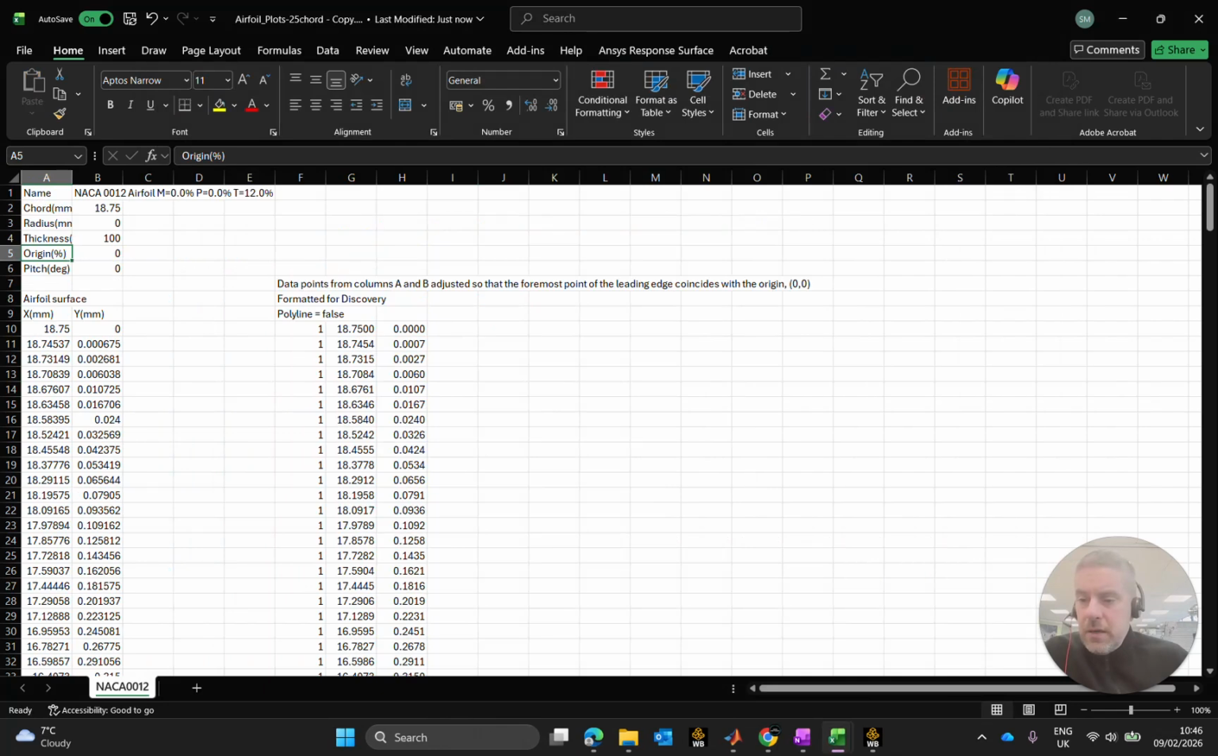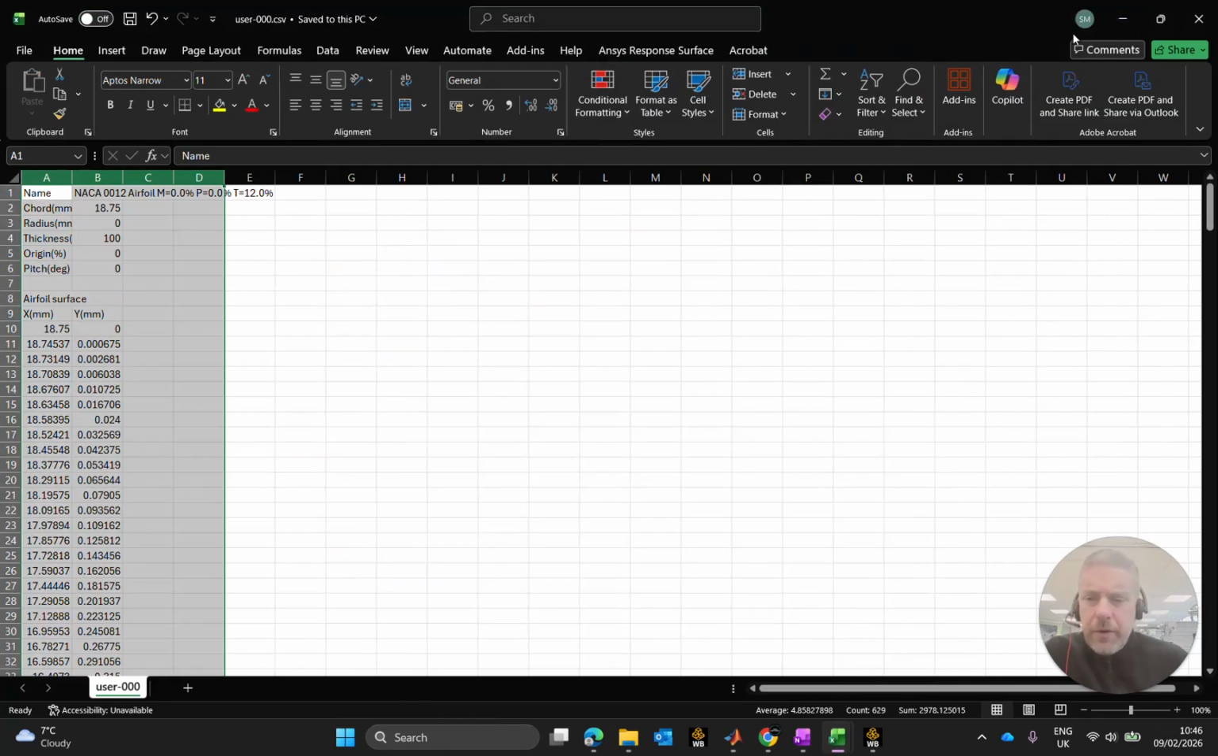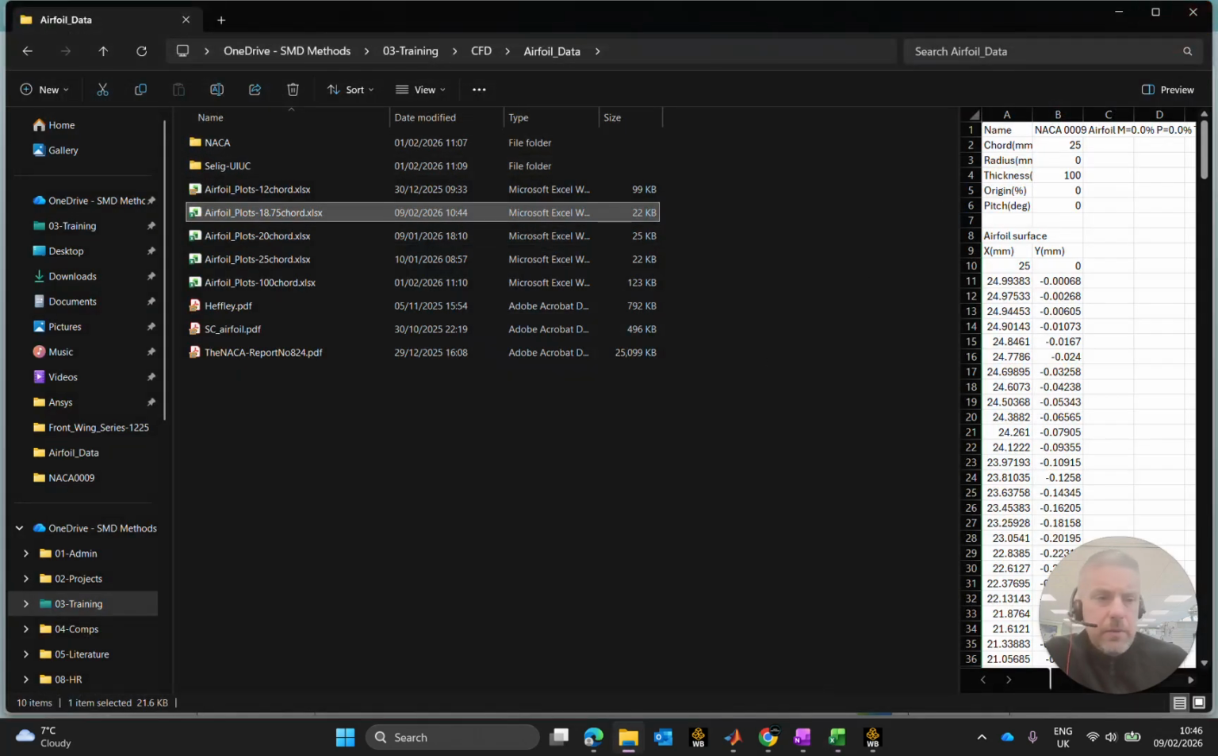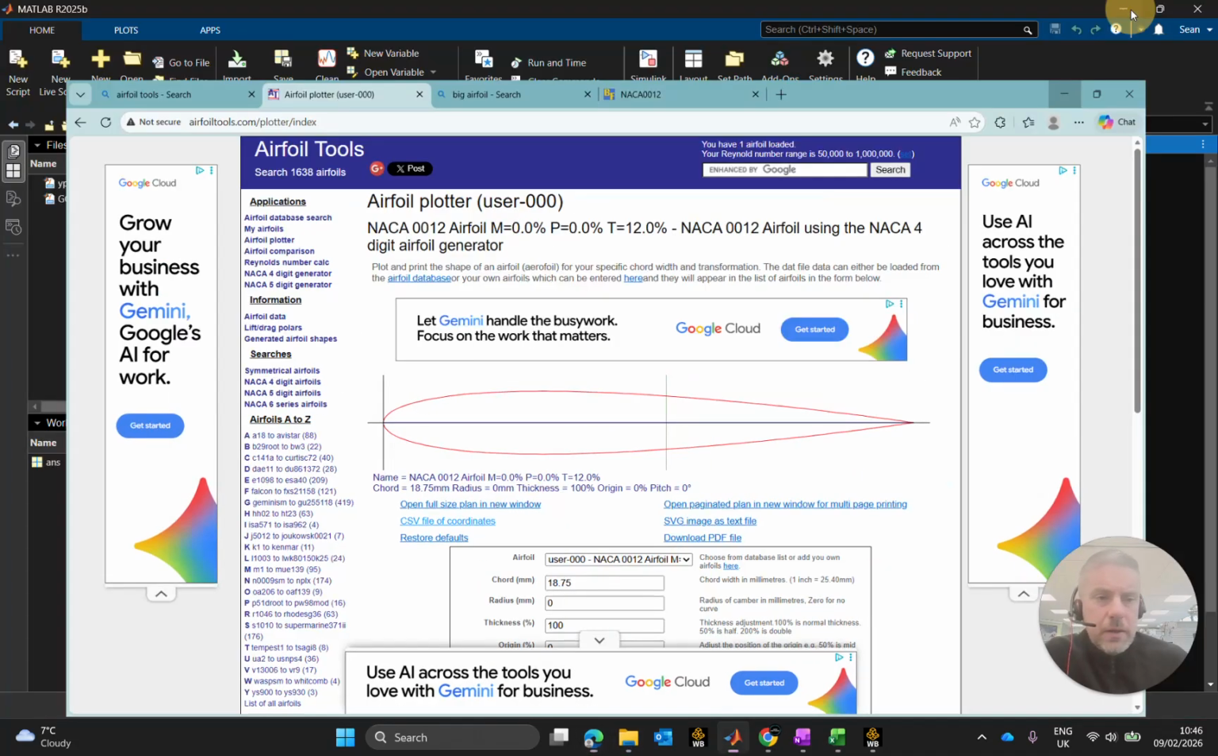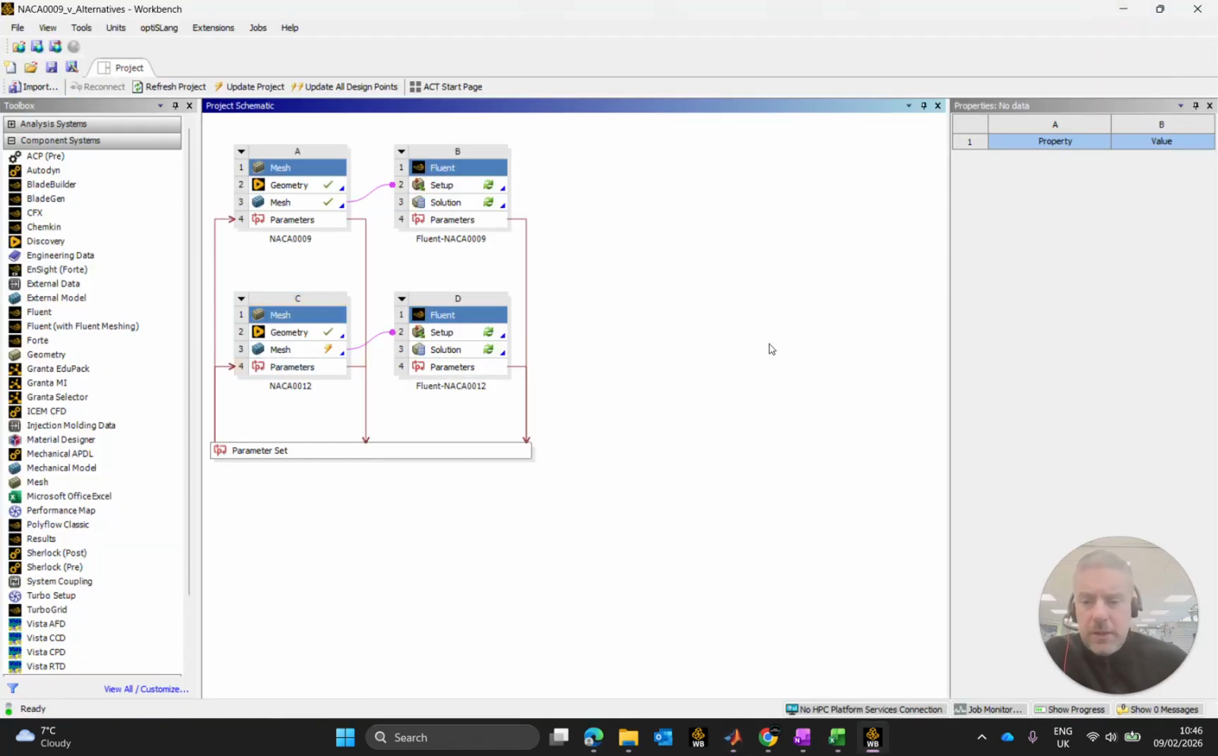All right, so that's our 0012 in. Let's keep that open for now. Close that one on down. Take this out of the road and take that out of the road. Job done. And let's get back into the tier.